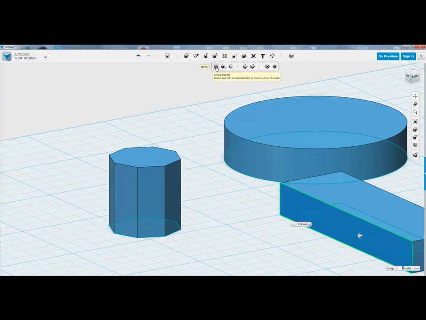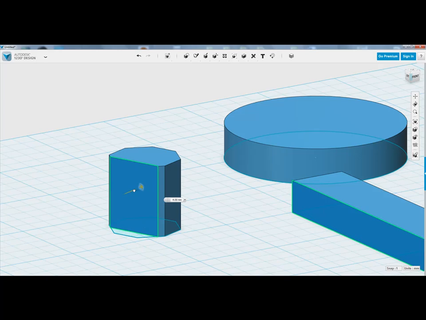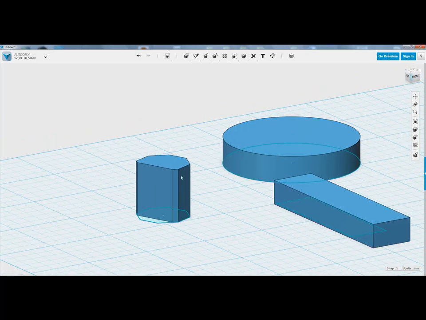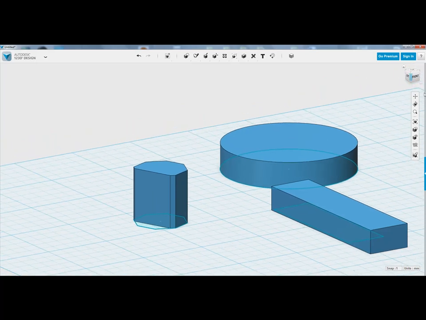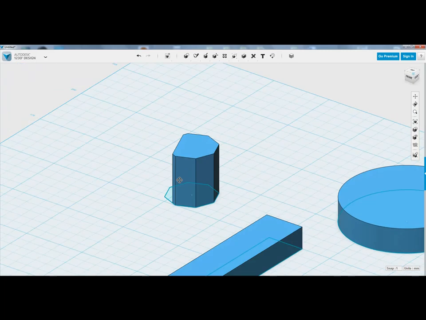It's also handy when you've got different faces or planes. You can get the modifier tool and select a face. You can pull it, push it in, and you completely create a new shape altogether, as you can see there.